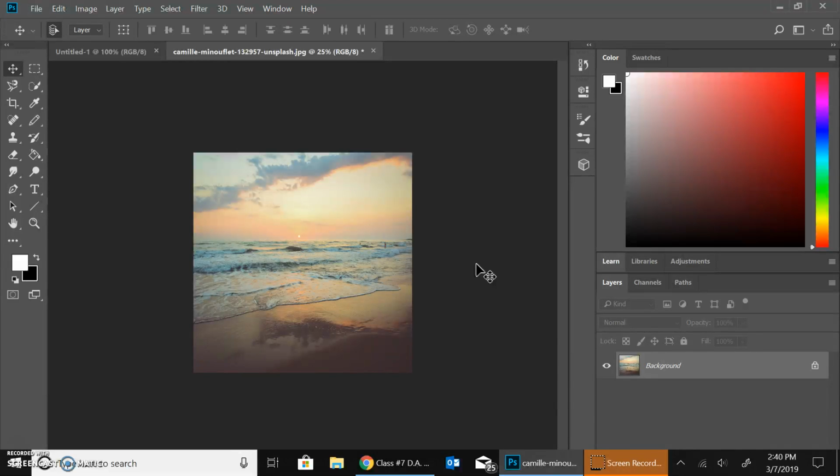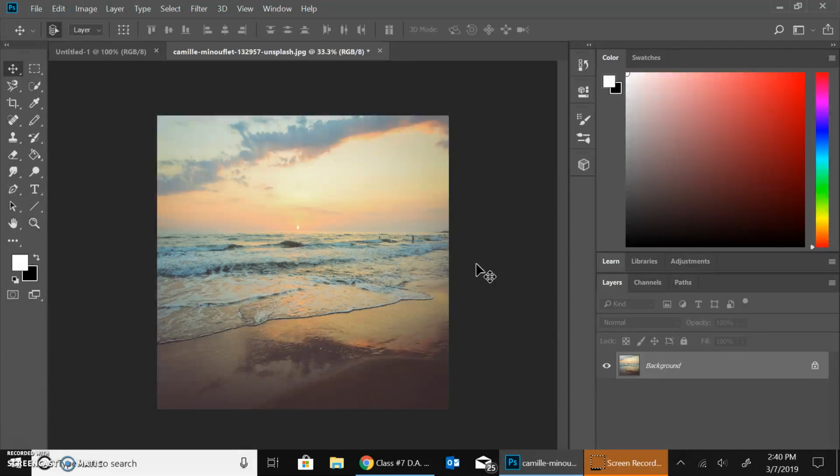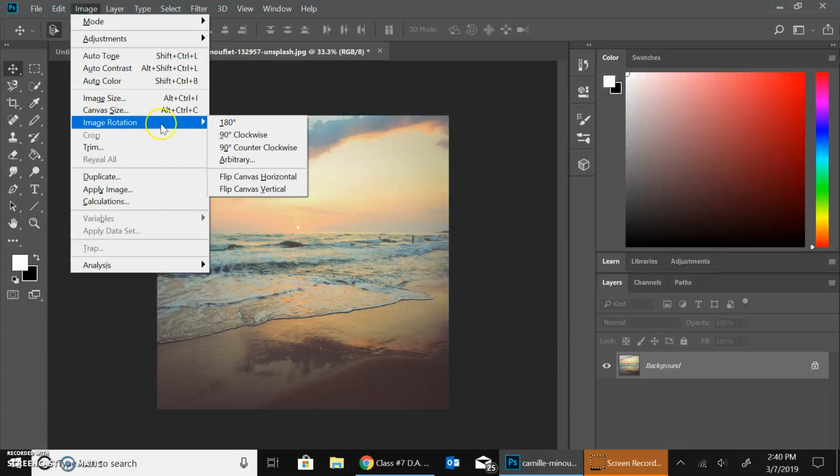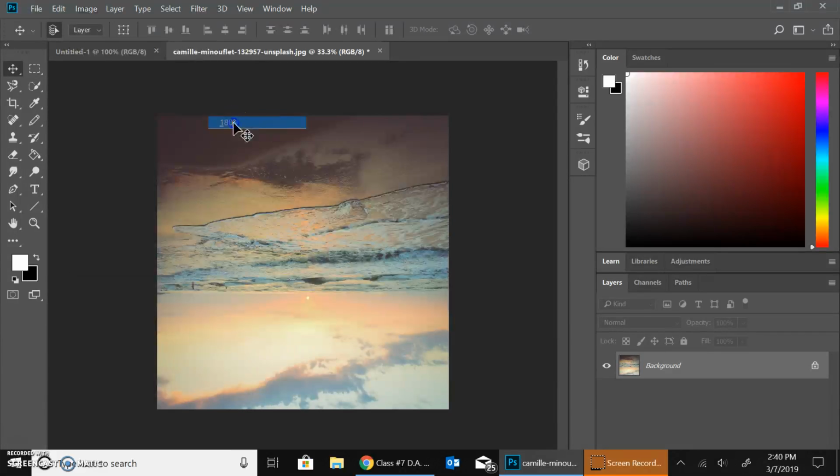So I'm going to click Control plus, again, plus to make it bigger, minus to make it a little bit smaller. You can scroll, all different kinds of options. But one thing that we do need to do to make this effect turn out correctly, we need to click Image and Image Rotation and 180, because we're just going to flip the image upside down.